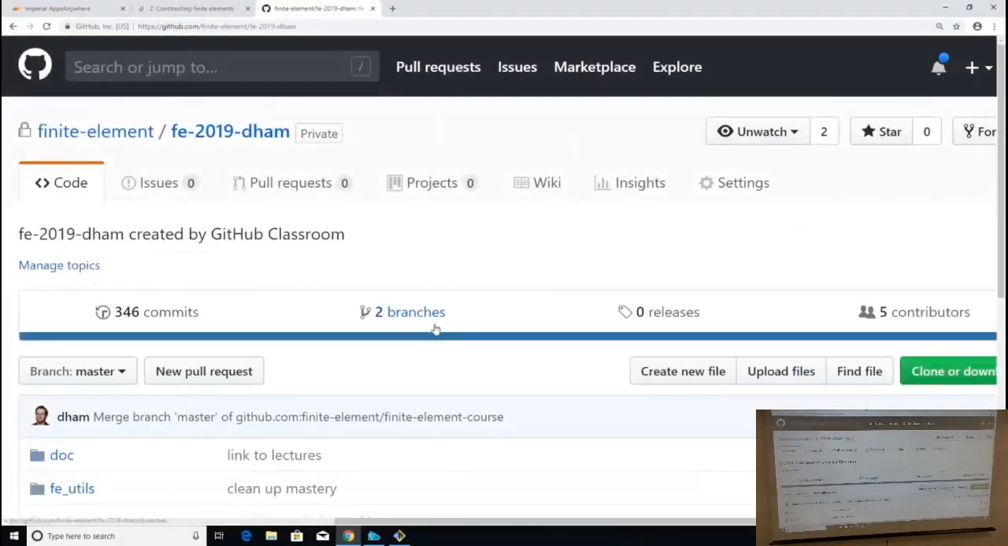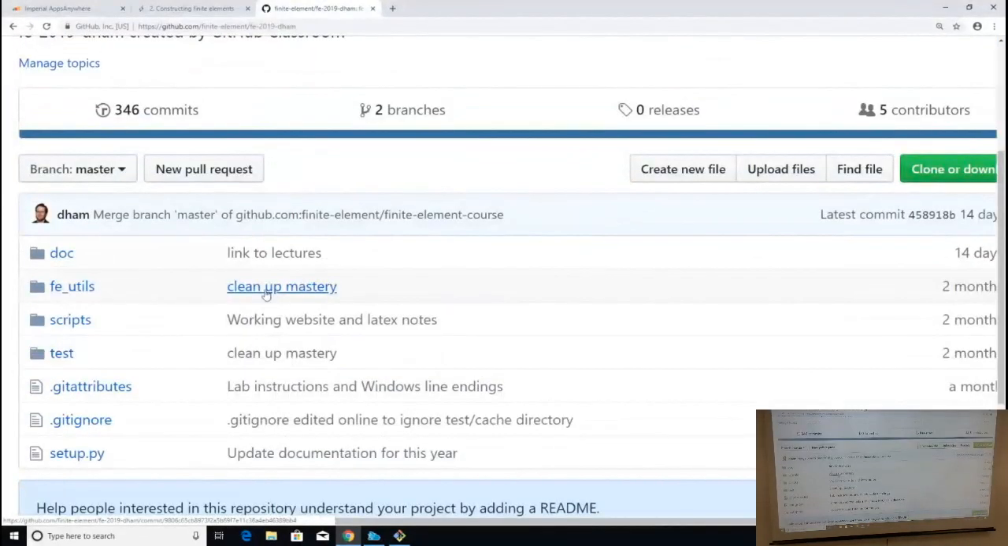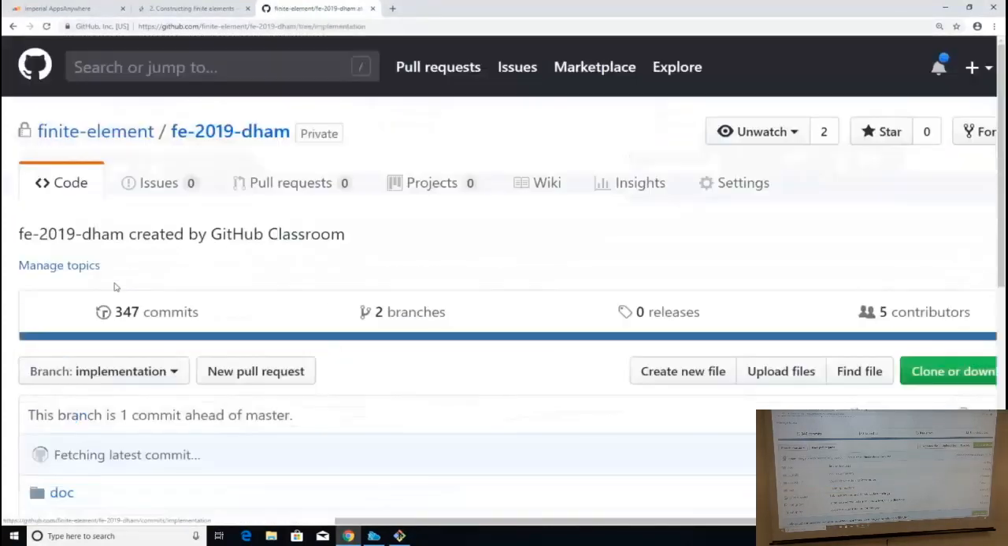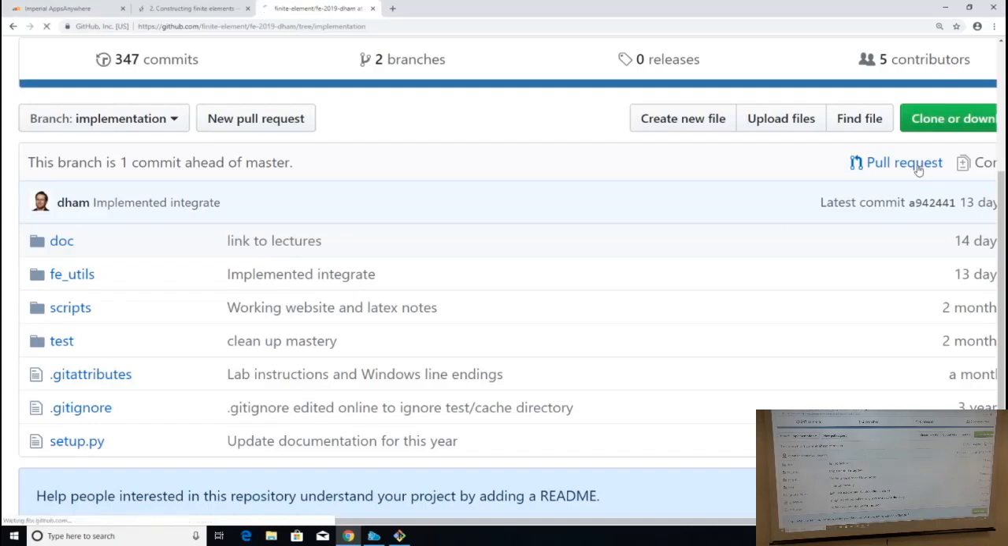So 13 days ago, so when we had our first session 2 weeks ago, I did some work. So on my implementation branch, there is one commit. I'm one commit ahead of master, and that one commit is when I did the integrate method. And so what I can do, now I'm on the implementation branch, is I can click this button over here that says pull request.